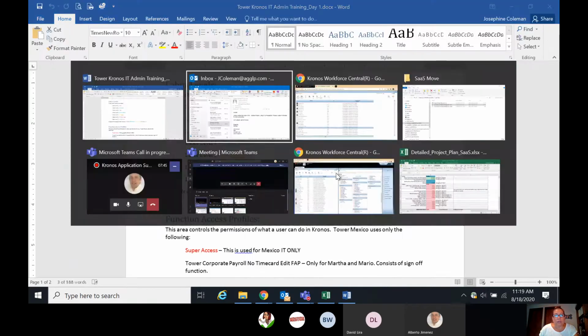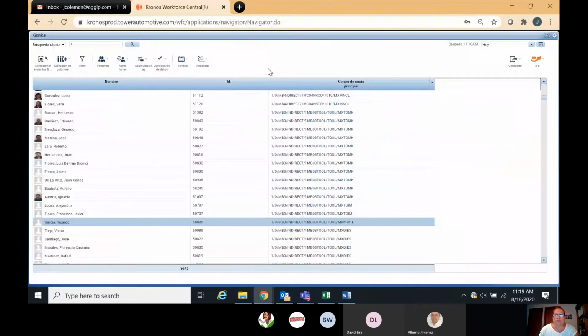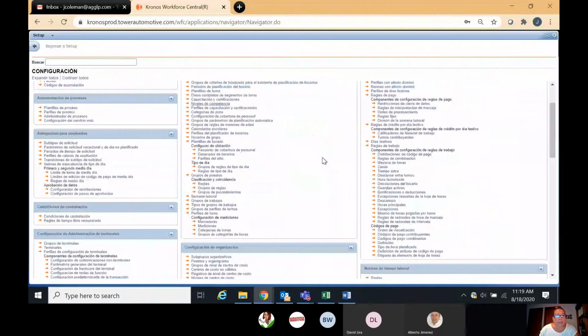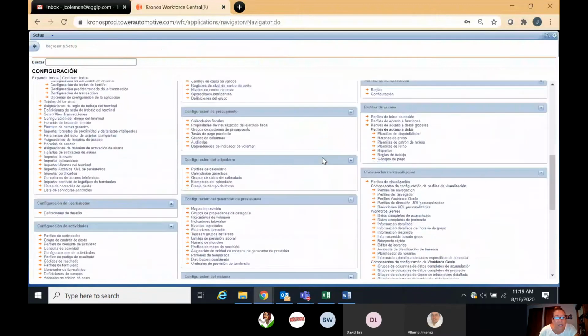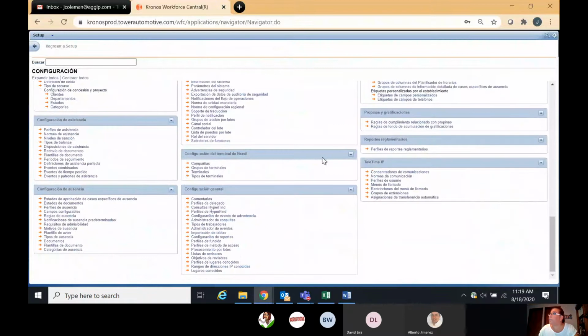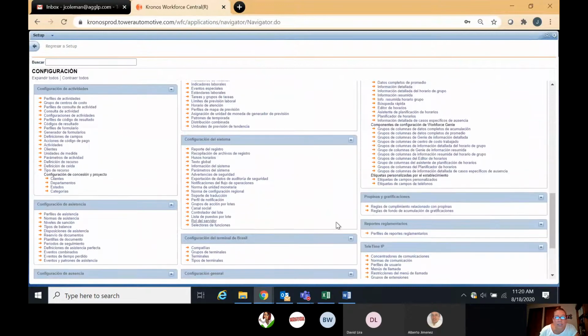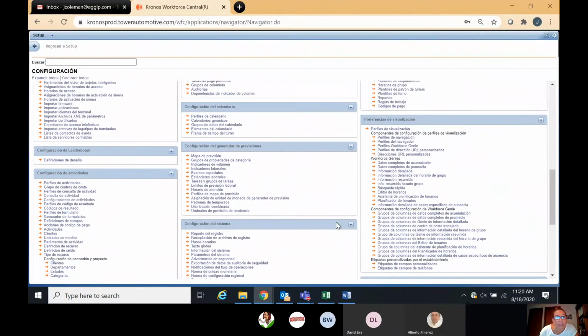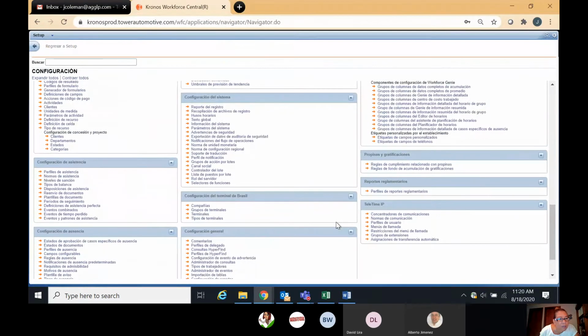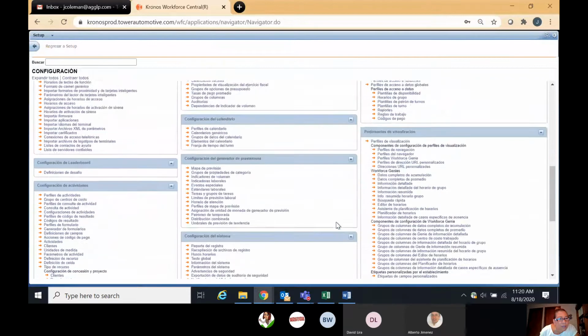So what I'm going to do is bounce over to production, and I'm going to do this in the Spanish version, so help me. I'm looking for organization setup. Organization setup. I know it's not in the right place, and I saw it earlier, and I think it's on this side. Organization setup.